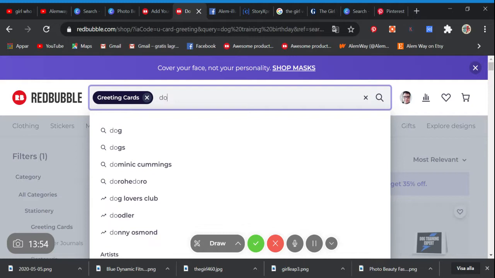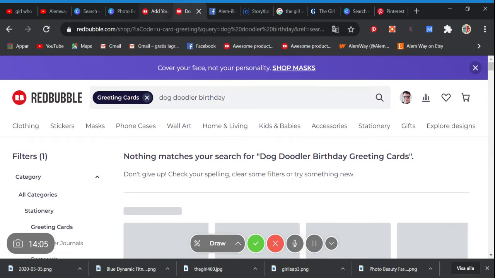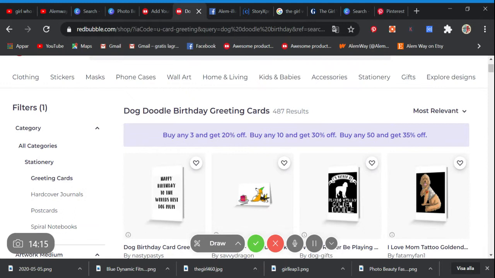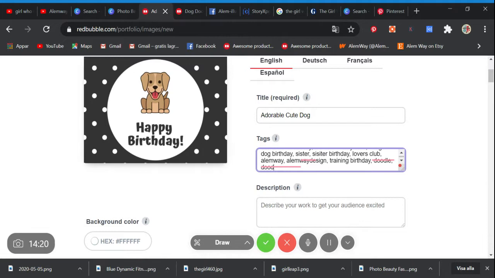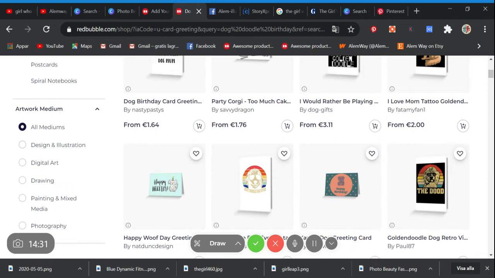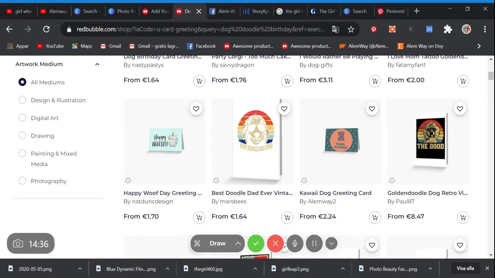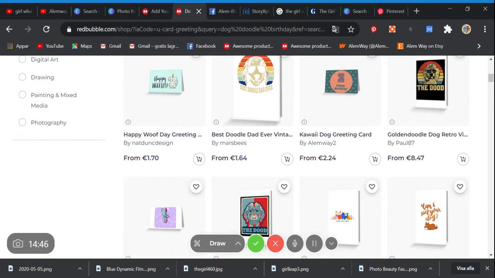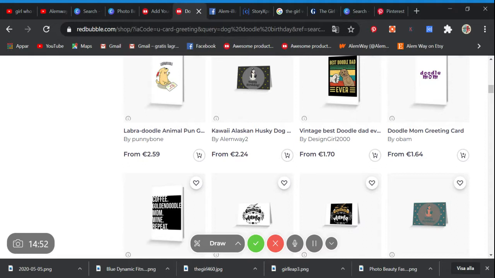So let's put dog doodle birthday. Let's see. Yeah, doodle birthday is really good. So doodle and doodle birthday is very good, because 87 results. Oh look, one of my designs is featured on the front page. That's why I'm telling you, tags are so important, people. Good tags lead you to the front page. That means potential sales. Potential sales mean more money for you.